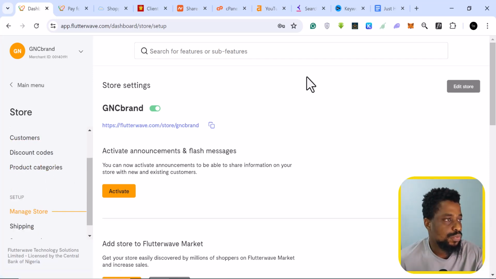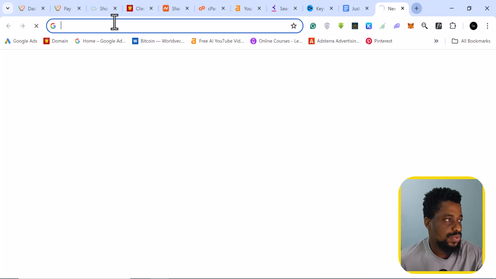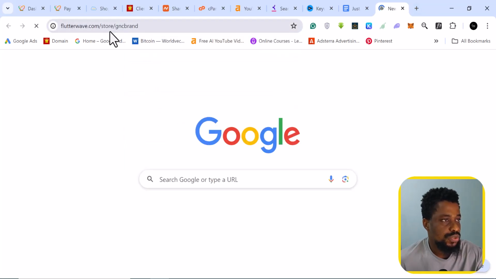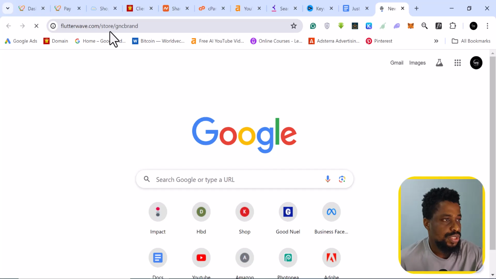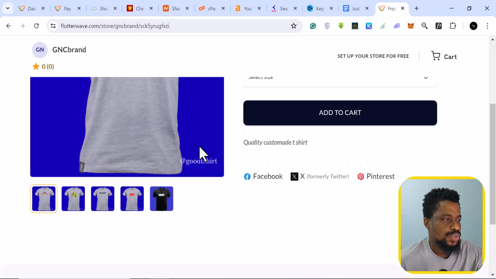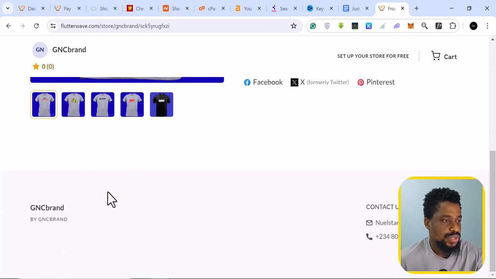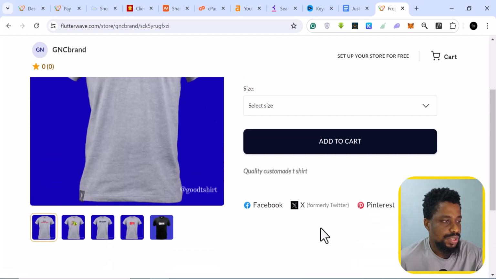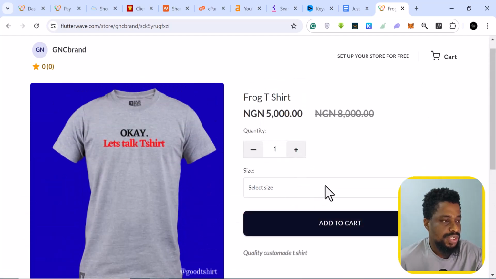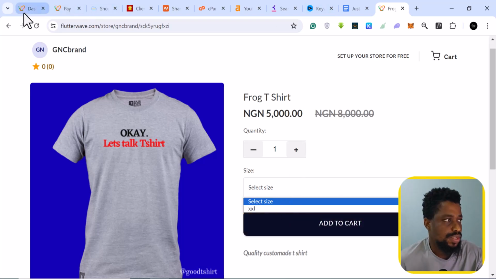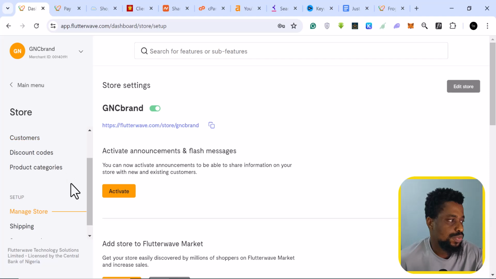So now we have what our store looks like. Let's go and see if we have anything there. So you can click and go to your own store to see what it looks like. So far this is what this store looks like, because I have just one product on it. So this is how it's going to display, and people can basically buy and select sizes. But let's go back and set up these things properly.